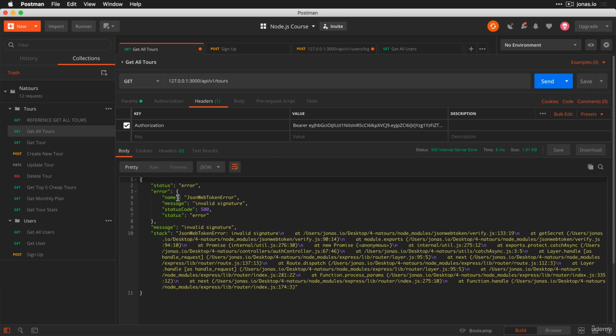So great. We see the error name is JsonWebTokenError, and we have an invalid signature. So great, that's exactly what we were looking for. That is one of the two errors that can occur. The other one is that the token has already expired. All right. So this one is called JsonWebTokenError. And so actually, let's go ahead and handle this error now.